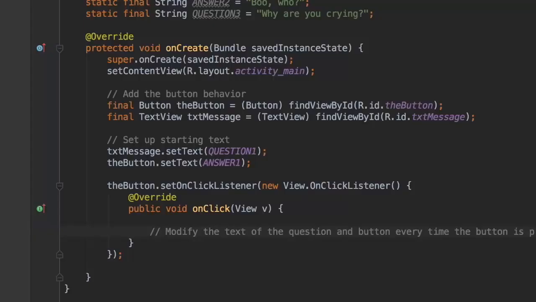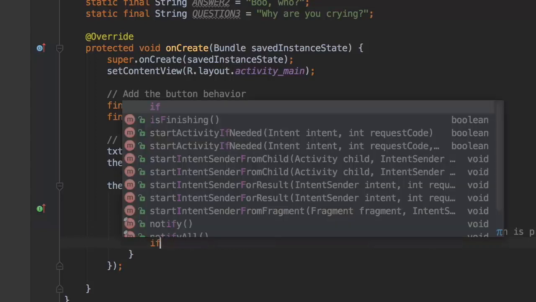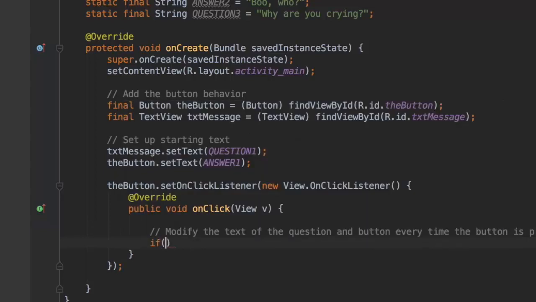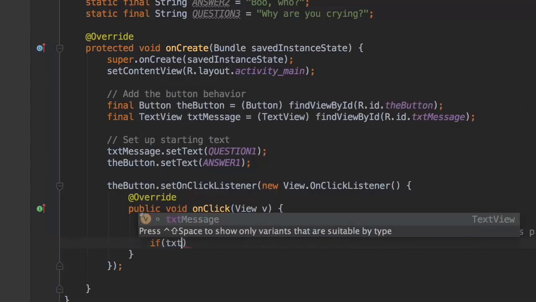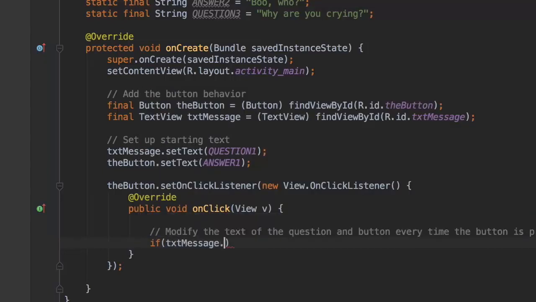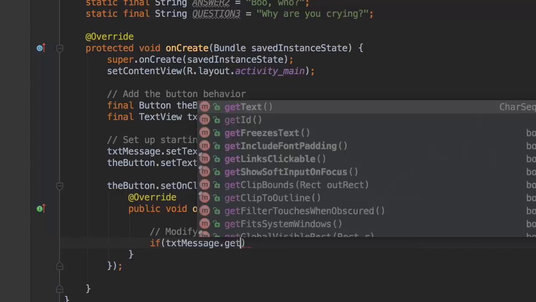So inside of our click handler for our button, we're going to use an if statement and find out what the current value of text message is by using the getText function. We'll then compare that to our first question. If those are the same, then that means it's time to move on to the second part of the joke.